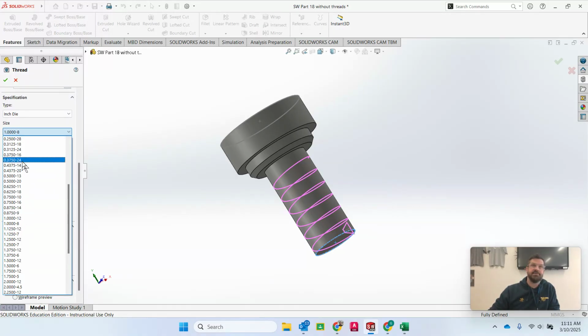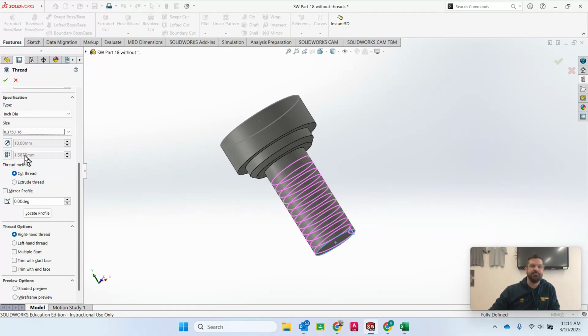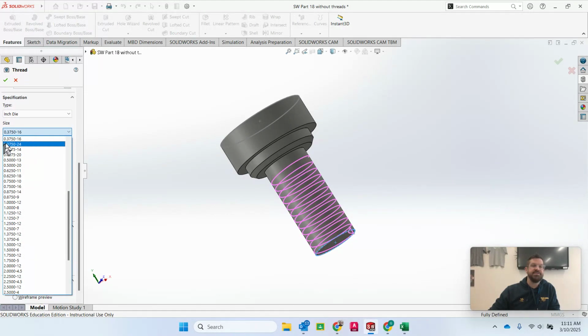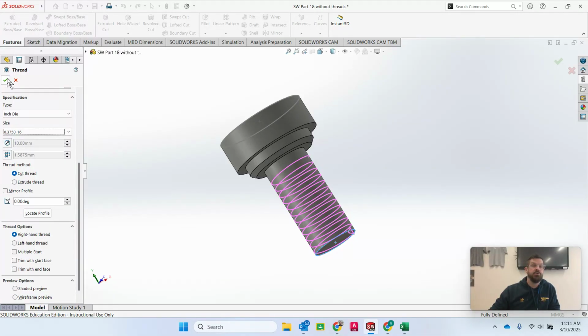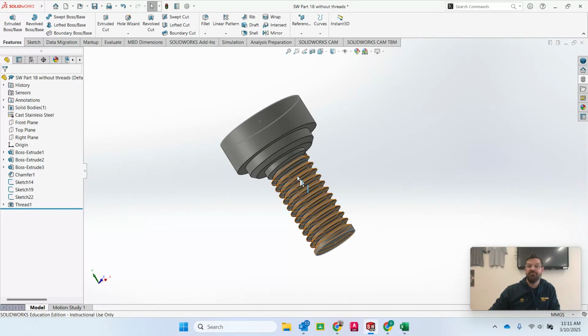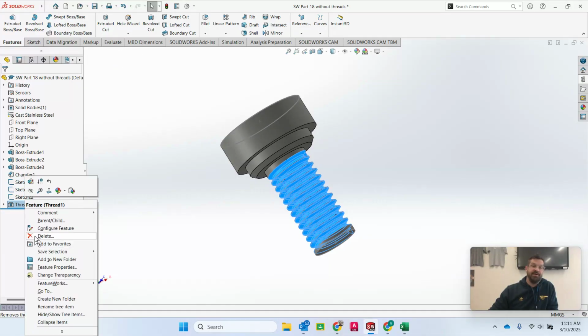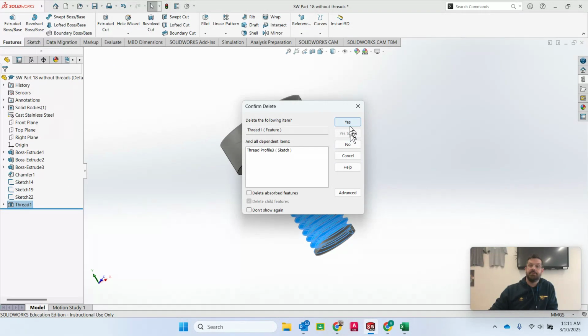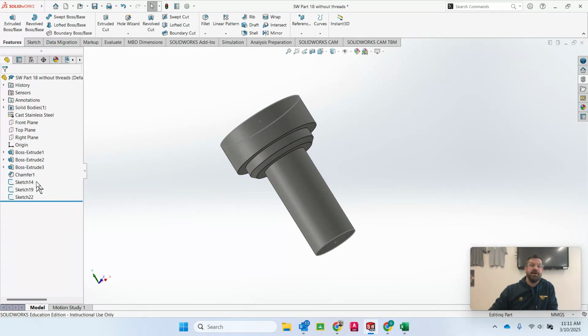So this is assuming it is a 3/8 inch bolt and 16 threads per inch. If I just said okay, it's going to cut those out for me, and that's what it looks like. Now, I'm not going to have you do that. So instead, I'm just going to delete that.